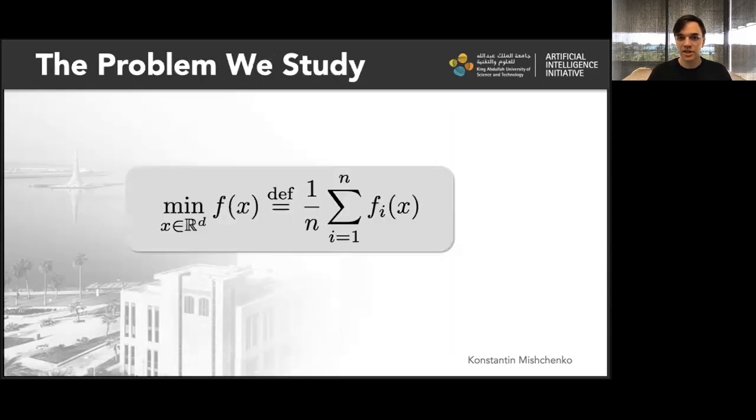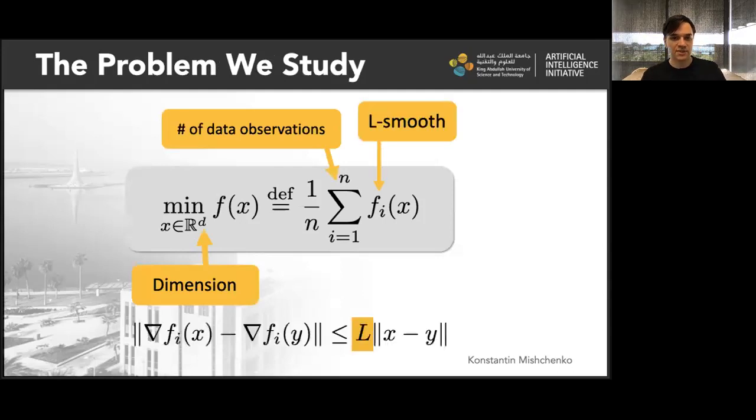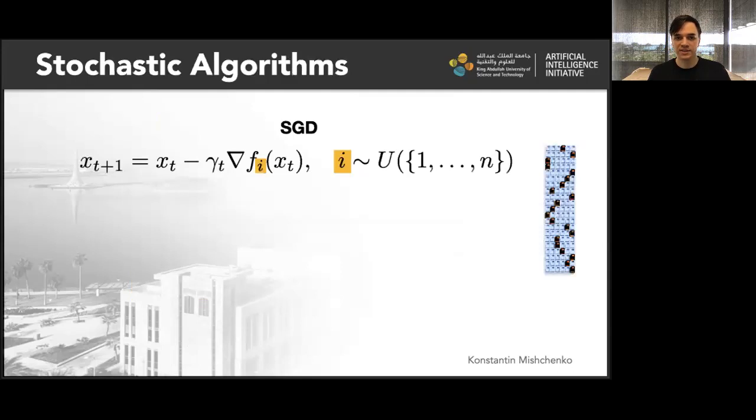So we have an objective function f, we want to find a solution x in R^d, and we have n samples in the objective that we can sample from. We assume that the function is L-smooth, meaning that its gradients are L-Lipschitz, which is rather standard in optimization. So now let us explain SGD and other algorithms.